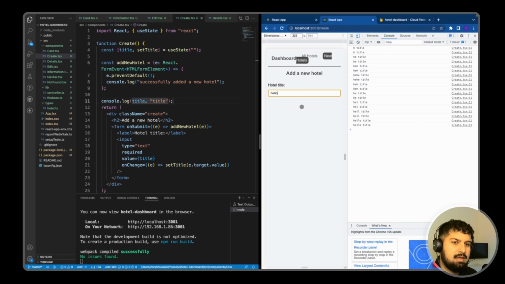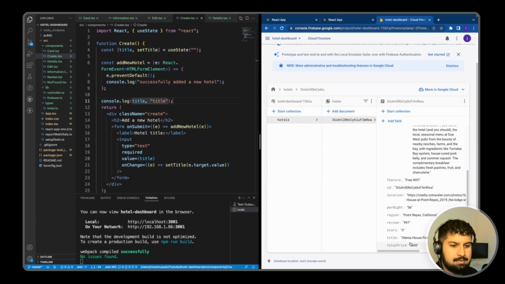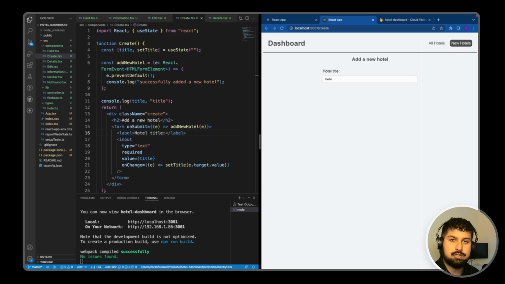At the time where I press add a new hotel, it will take the last known value for the title and send that into our database. So essentially what we want to do is send the data to a new document, and whatever is last seen, for example in this case it will be hello, we will send the hello text for the title into our new document. So if we go into our hotel dashboard, the title will then be hello. Now all we need to do is repeat this.